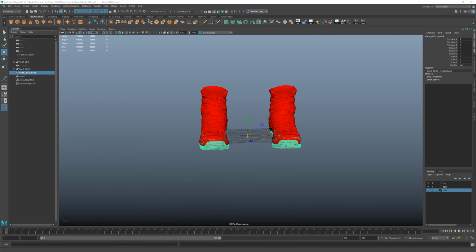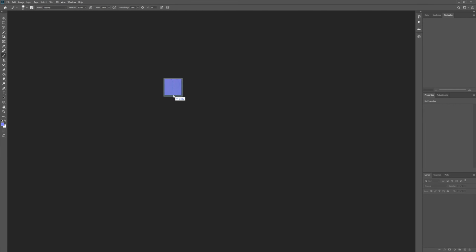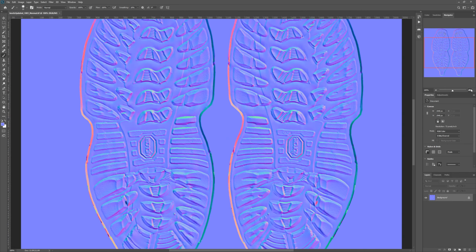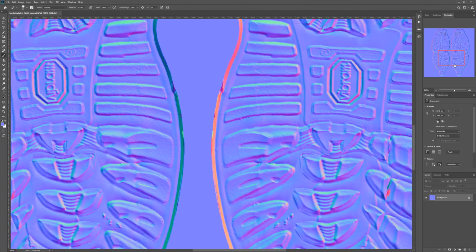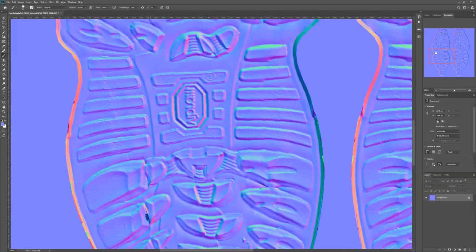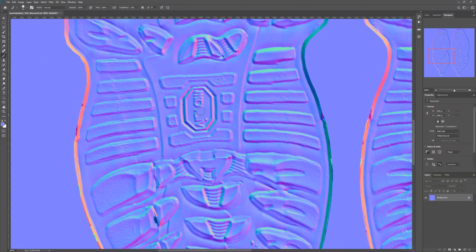So let's open Photoshop and bring this map in here, and I'm going to sample this neutral blue here. So that'll be my paint color, and you can get my paintbrush, and we can just real quick paint out this logo here. And let's do the same on this side.